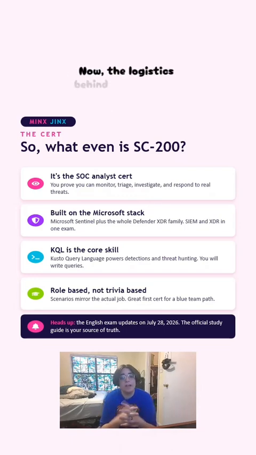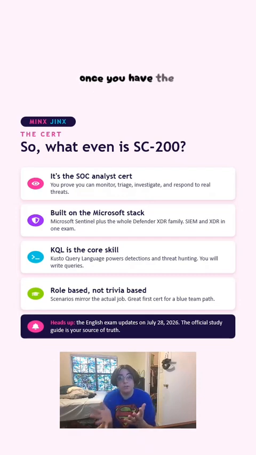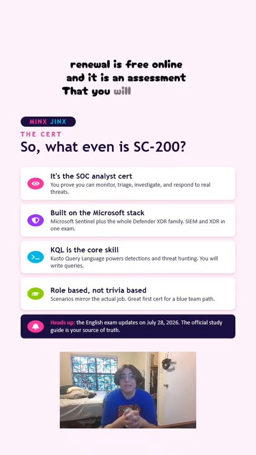Now, the logistics behind the exam are pretty friendly. You get 100 minutes, you need a 700 out of 1,000 to pass, and it costs around $165 to do it, depending on your region. Now, once you have the certification, renewal is free online and it is an assessment that you will take every year.